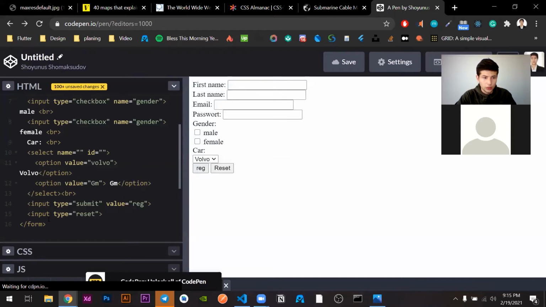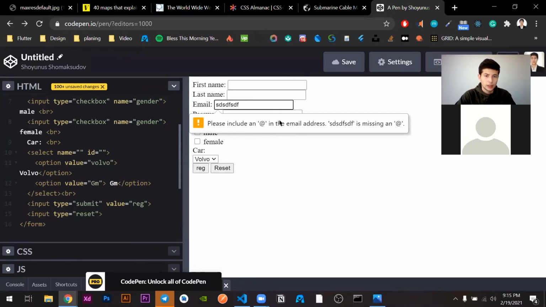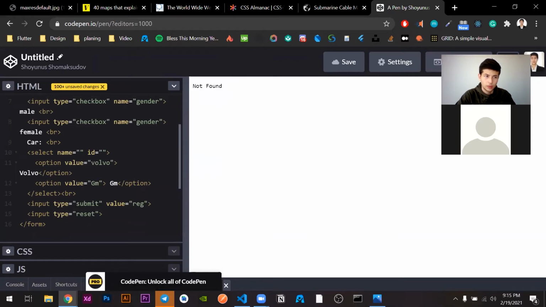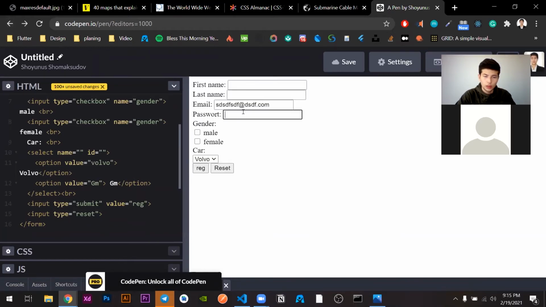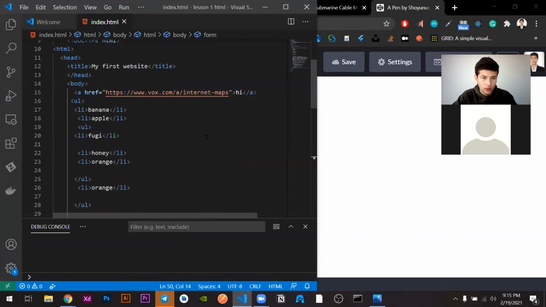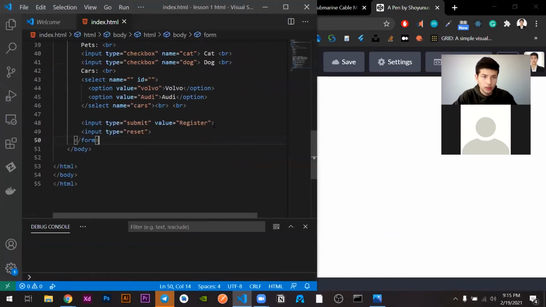So this button will be for reset. When we are writing, it's asking us to give an email. It's not just text. We need something like this, so then it will allow us. See, if we open that, I did inside there almost the same stuff. Yeah, let's run it and see.